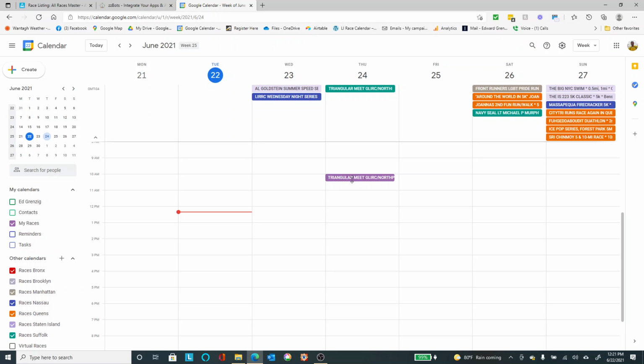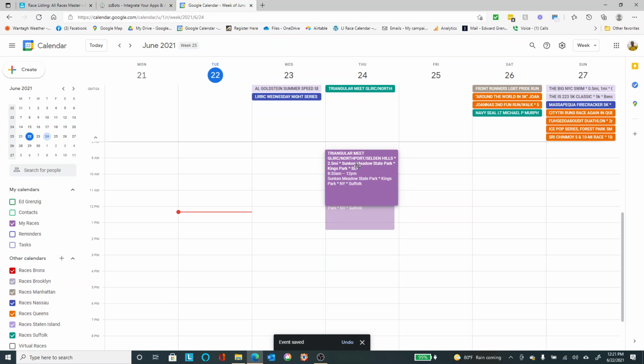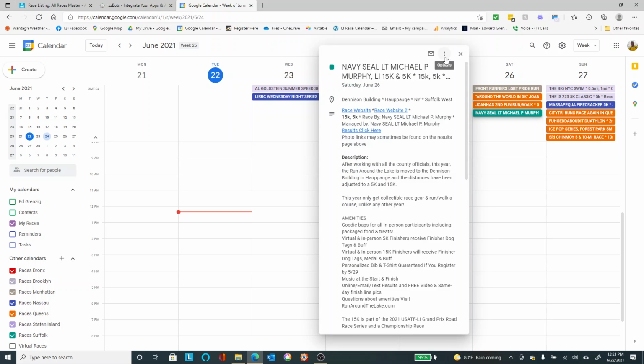I can also drag the bottom down to extend the time, click in the middle and drag up to move it. So I have control over this race right now in my races calendar. Now I'm going to add a second one in here. Let's go over to, how about Navy SEAL Lieutenant Michael P. Murphy. Open it up, click on the 3 dots at the top, copy to my races.